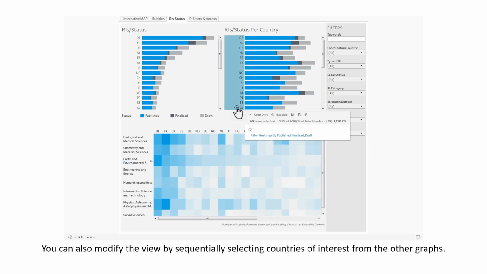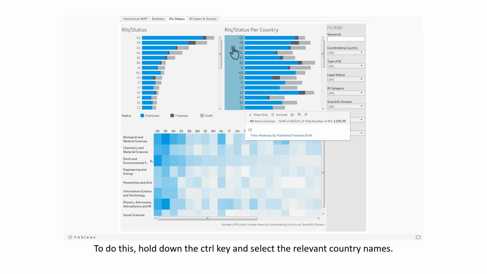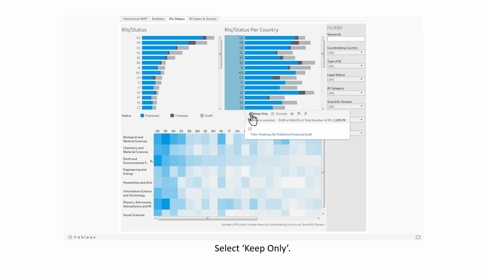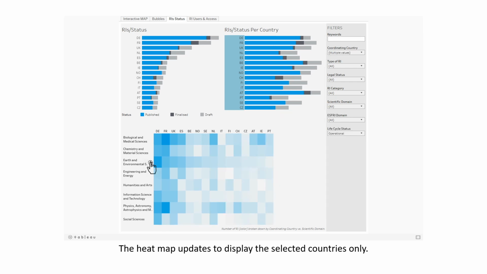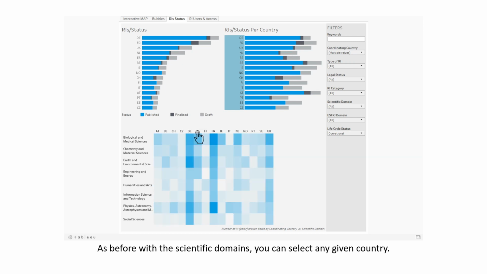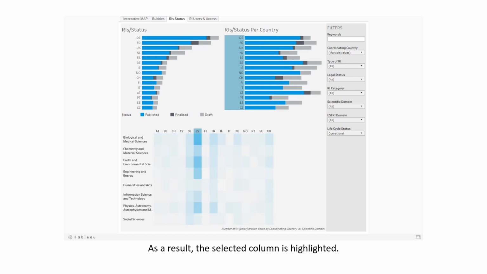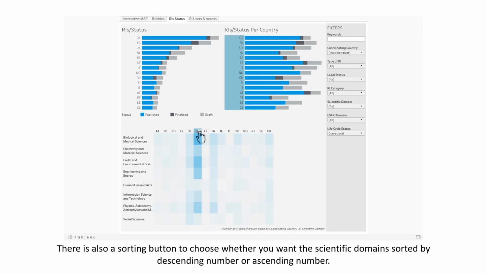You can also modify the view by sequentially selecting countries of interest from the other graphs. To do this, hold down the Control key and select the relevant country names. Select Keep Only. The heat map updates to display the selected countries only. As before with the scientific domains, you can select any given country. As a result, the selected column is highlighted. There's also a sorting button to choose whether you want the scientific domain sorted by descending number or ascending number.